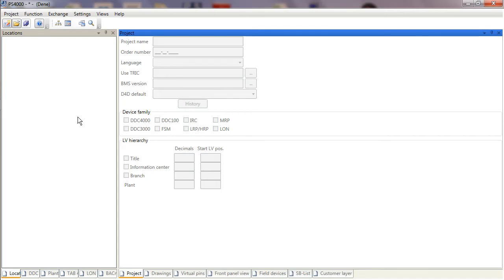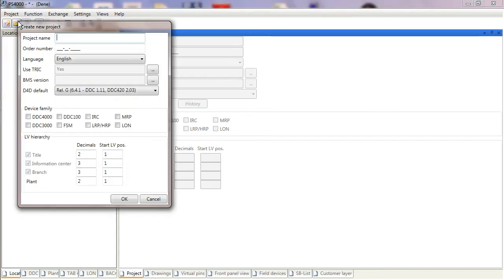Okay, so the first thing we need to do is obviously start up PS4000. And then when running and you've logged in with your username and password, you can select project and new, and we need to enter in a project name. I'm going to call this AHU Reading just as an example, and that's unique to you.